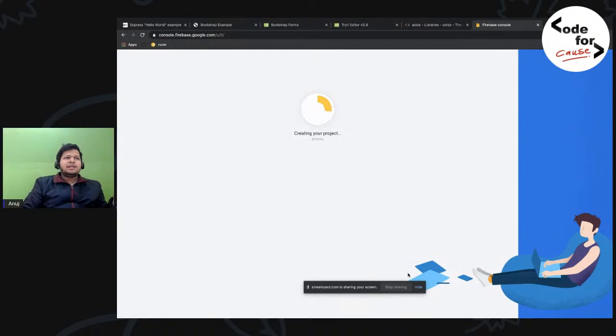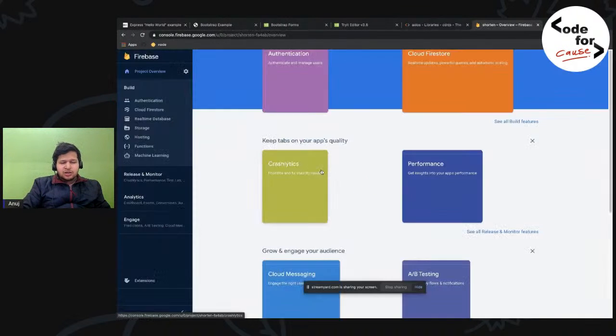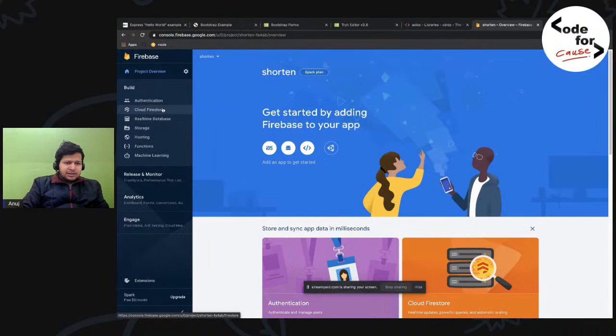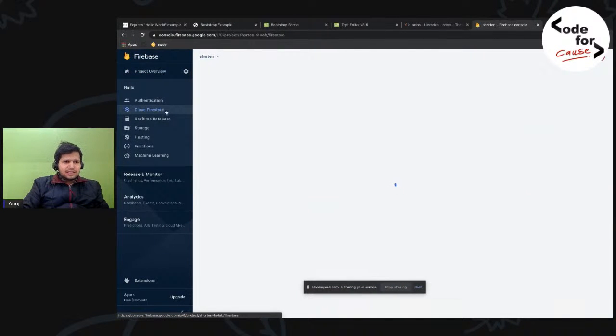Why didn't I enable analytics? Because it will take more time. If I add analytics, it will create an analytics account and things like that, and I don't want to get involved in that right now. I only want to showcase how exactly you can integrate a database with the help of Firebase. We don't want analytics and things like that. Okay, we have created the project Shortener, and the thing I want to add in this is Firestore.